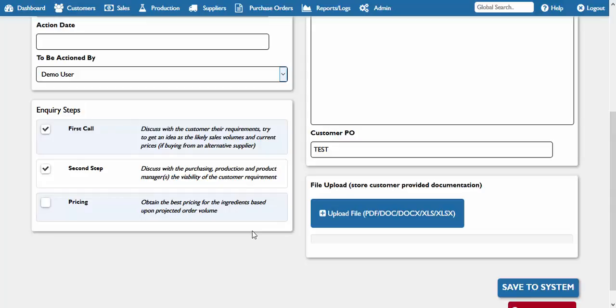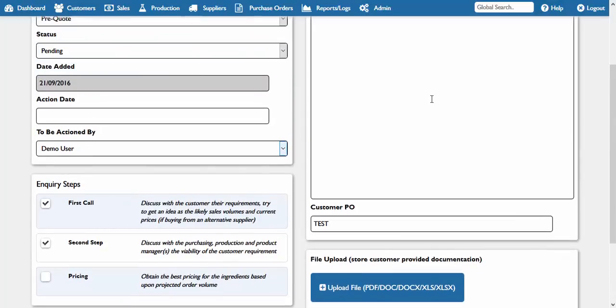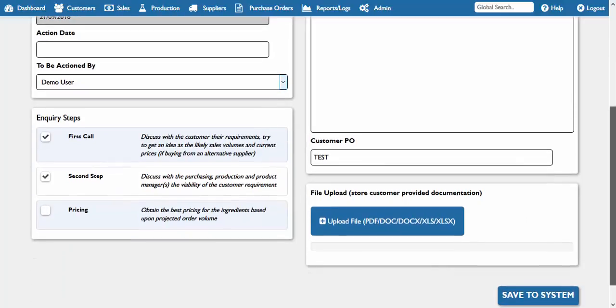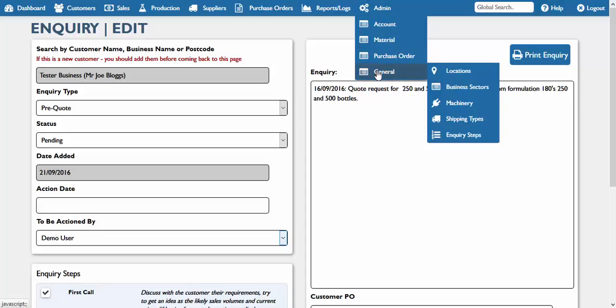Anybody then looking at the inquiry, without even having to read the notes here, could quite easily see what had happened to these steps in terms of the processes that you have to go through with each inquiry. You could save it to the system and then action it therein. Finally, we will go to show you how you add those inquiry steps we've just previously been speaking to. It's very straightforward: admin, general, and then inquiry steps.